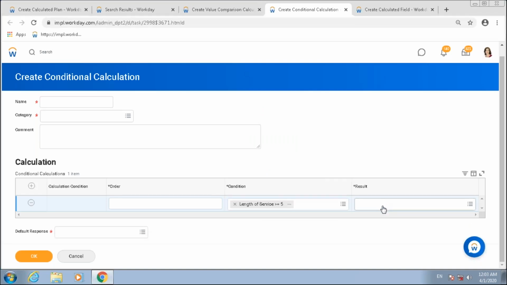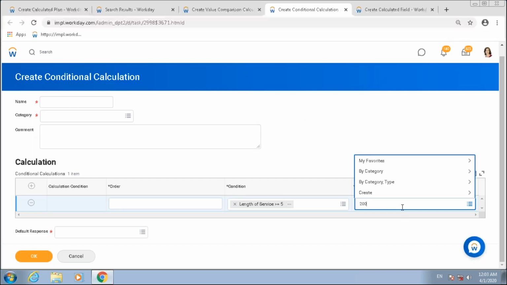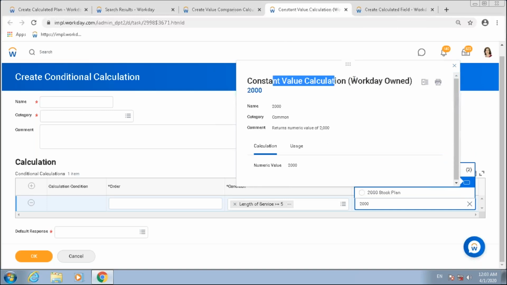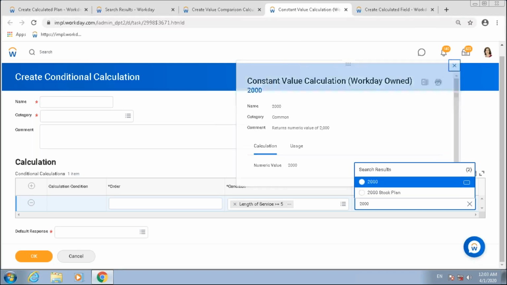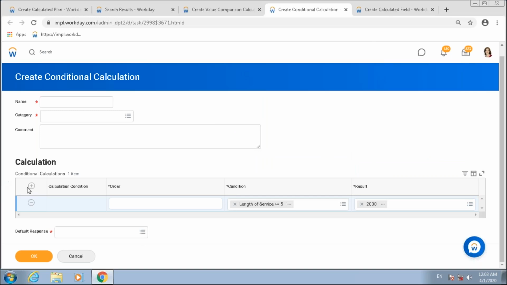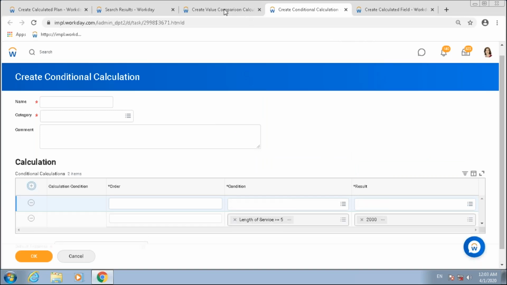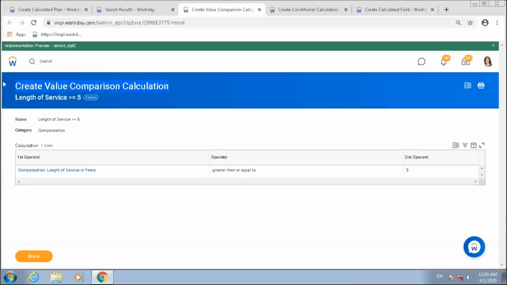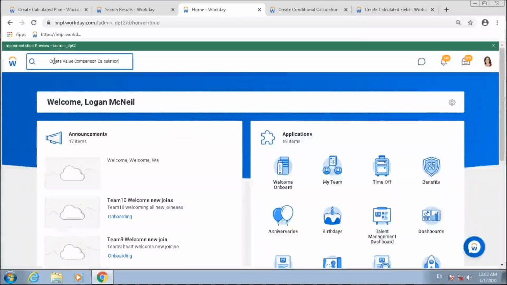So if length of service is greater than or equal to 5, let's say I want to pay him 2000. Again, this is a constant value calculation. If I open this, it is a constant value calculation which is Workday owned. Let me go ahead and open this. My next step is to create another value comparison calculation.